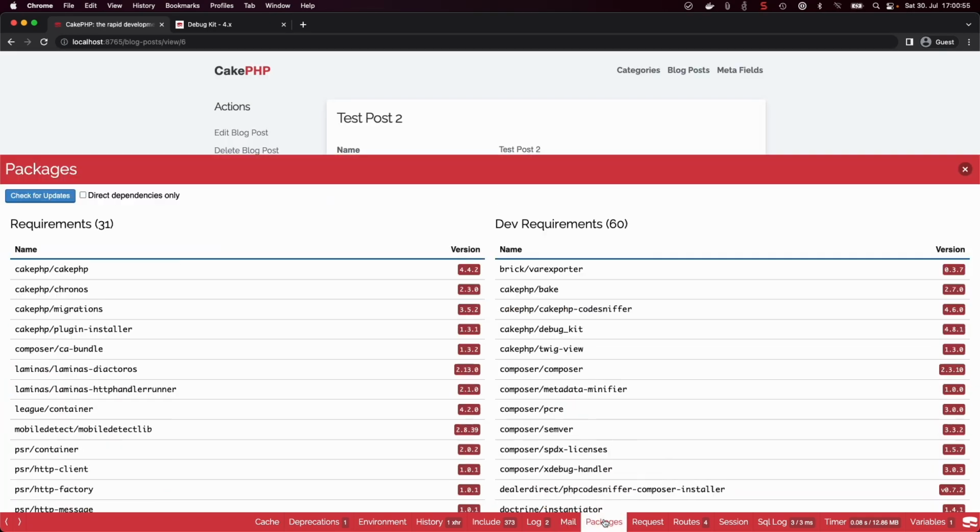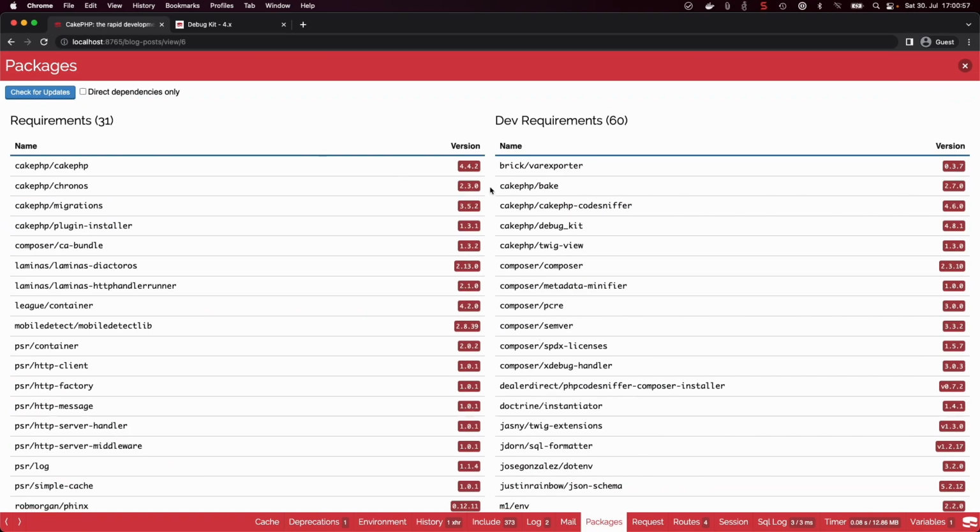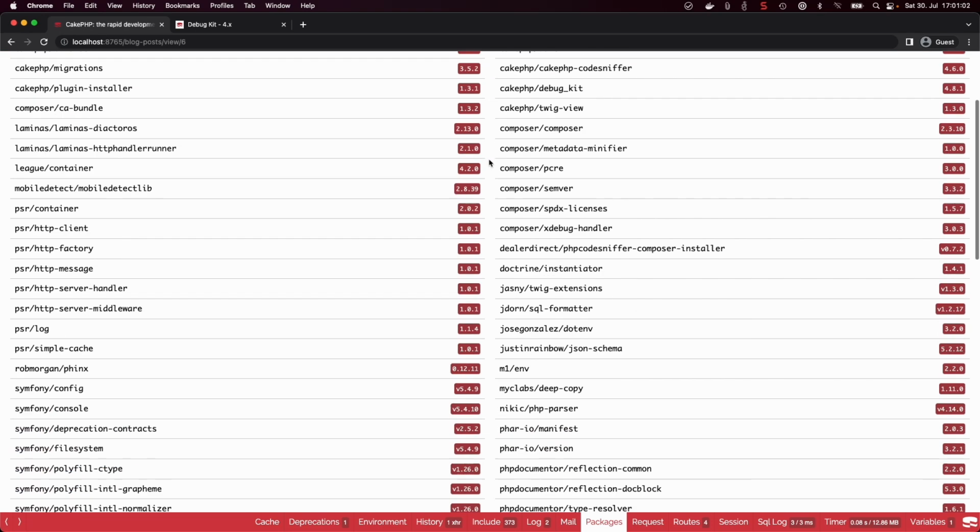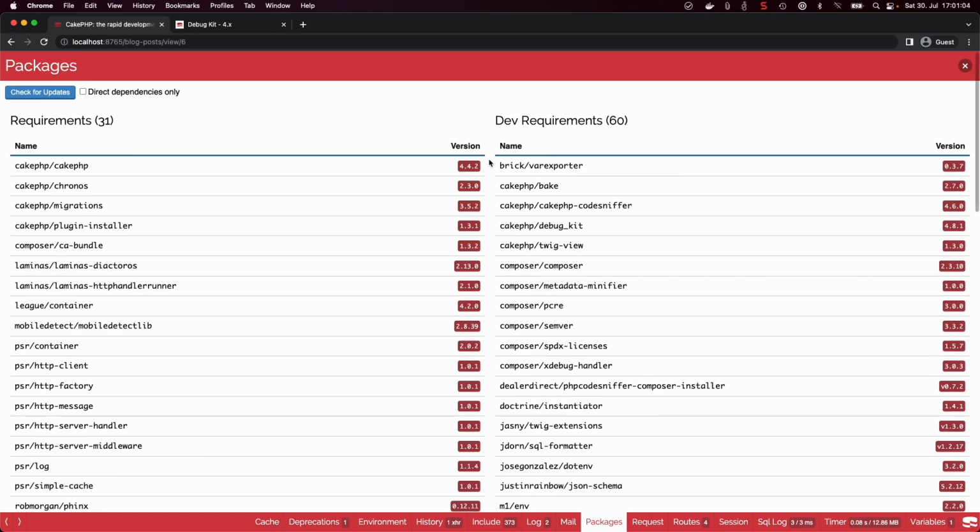Next up, the packages tab shows you all the currently installed packages as well as their version, so you don't have to fiddle around with Composer if you just want to check, okay, currently CakePHP 4.4.2 is installed, maybe there's a new version coming out or has already been coming out.